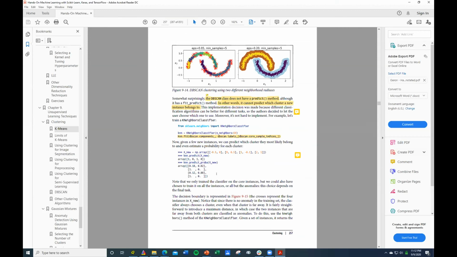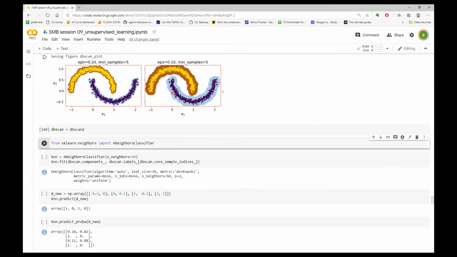All right. So am I showing you my Colab screen or am I showing you the book right now? I want to be showing you the Colab screen. You see the book. There we go.